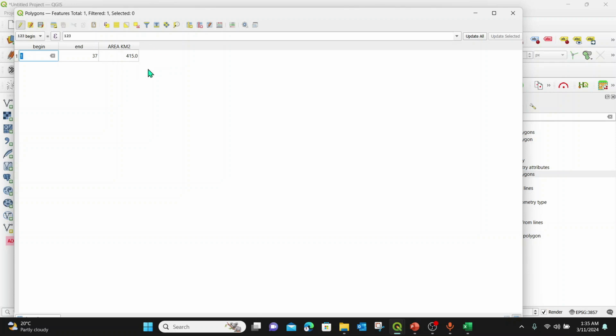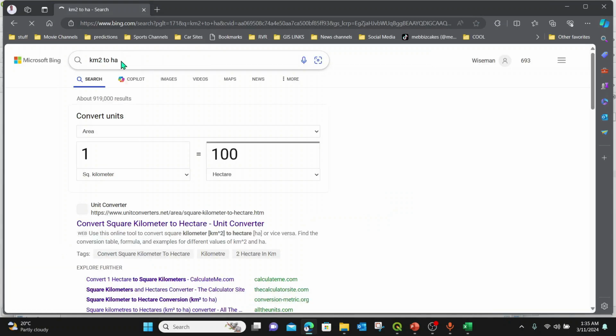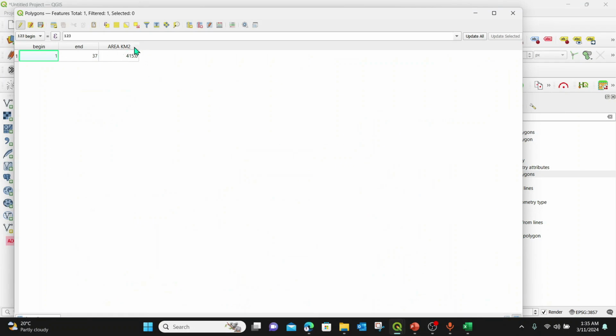So I need to now convert this into hectares. So I'm going to look for how many square kilometers make a hectare. I'm going to browse for that, to hectares. I'm going to look for the formula. And you can see 1 square kilometer is equal to 100 hectares. So what I'm going to do here, I'm just going to make sure that I multiply my result by 100.